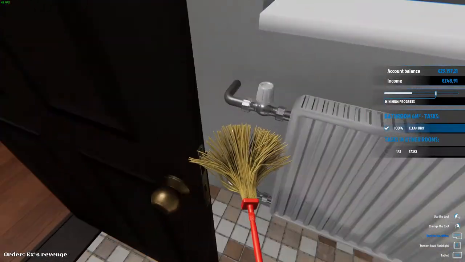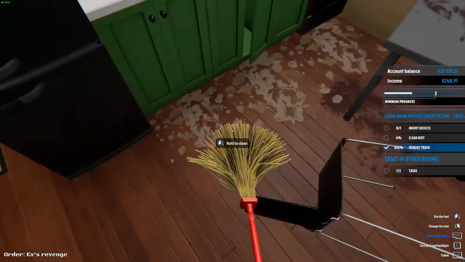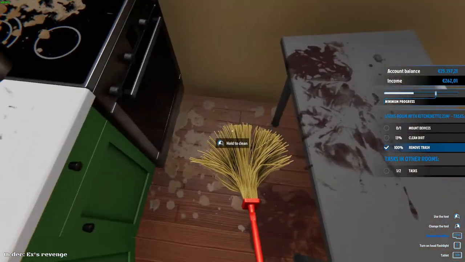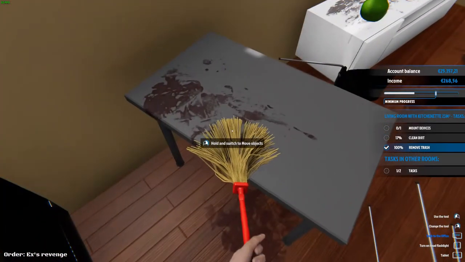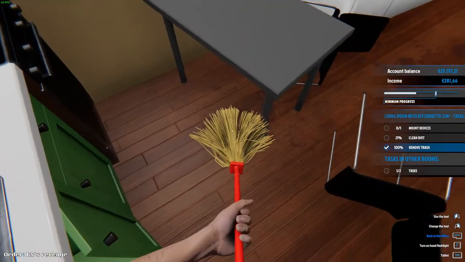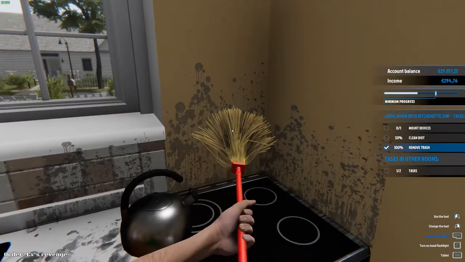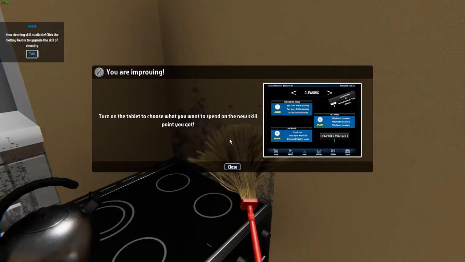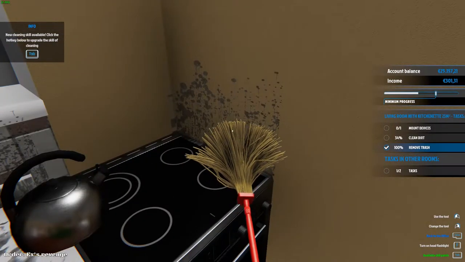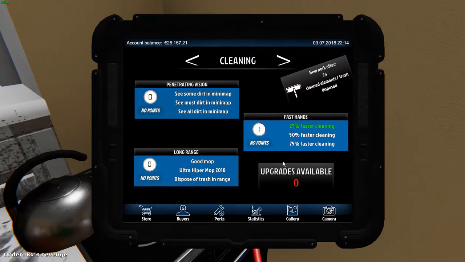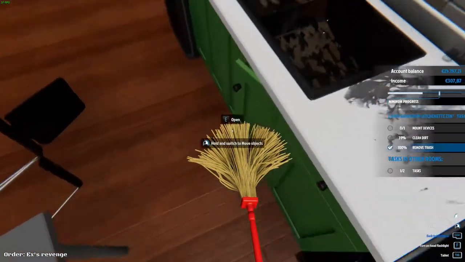Oh man, you should get better dating apps because boyfriends like this get a checkup in those dating apps. Alright, clean. You know, I normally don't do this at home, so this is truly a revelation for me. Ooh, I got a skill point. Press the tab for a skill point. Penetrating vision, see dirt on your minimap. That's scary. Fast hand, I want to clean faster because, yeah, I just want to.